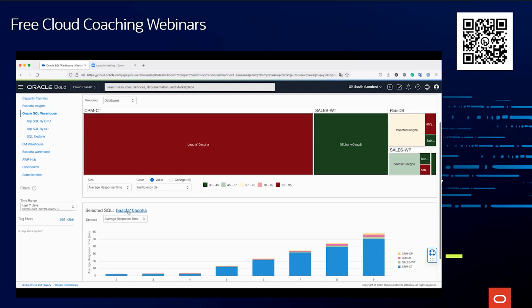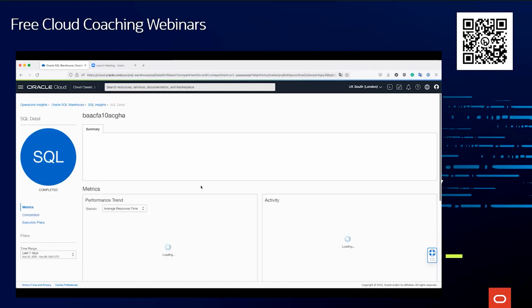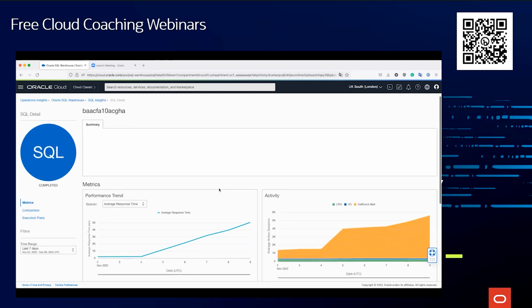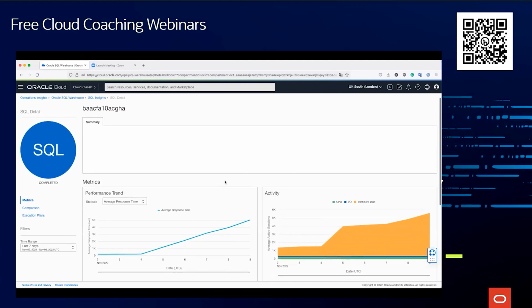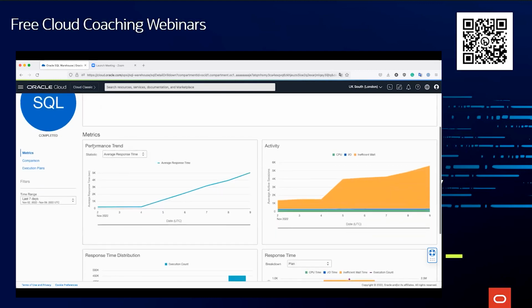And then if you want to see more insights, we click on this, which opens a summary page showing more performance stats for this particular SQL query. Now here we see the performance trends. We see the activity. So this particular query was showing to be inefficient. And here we can clearly see that the CPU and the IO levels are consistent, thereby they are not the reason for the inefficiency.